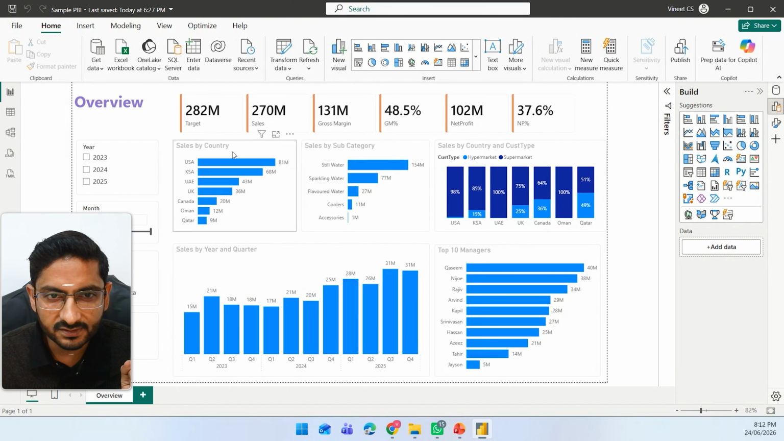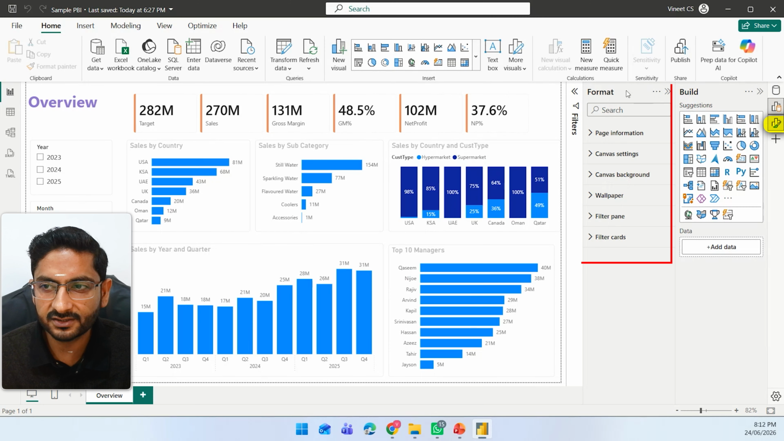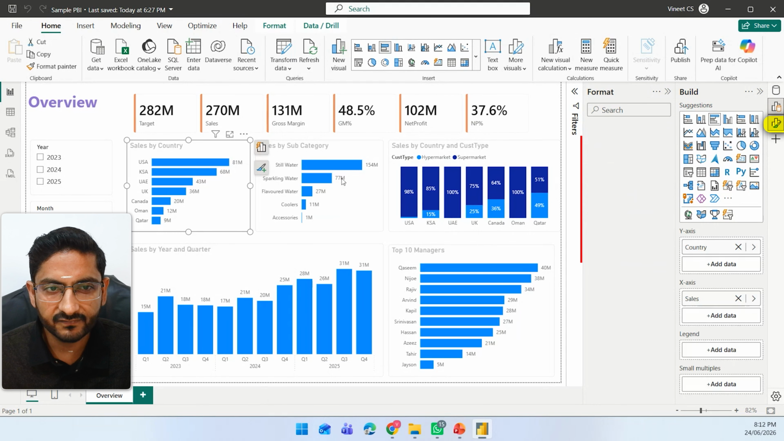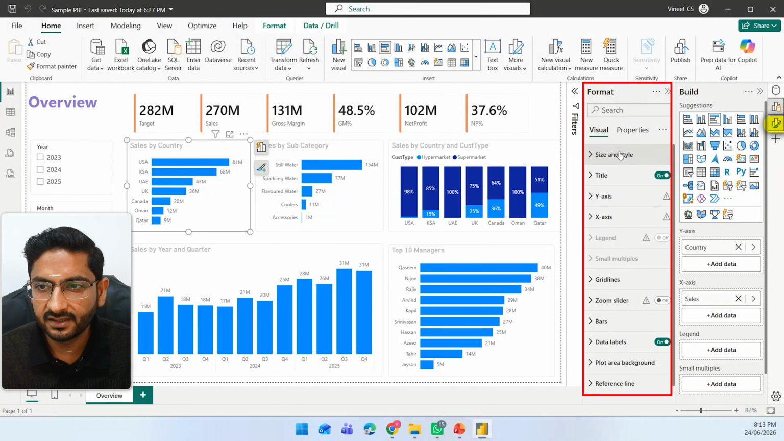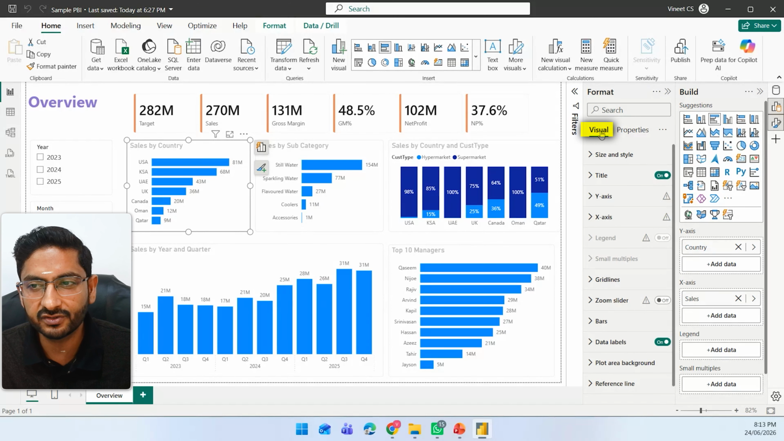Similarly, if I select any visual, then to format it, this is the format pane over here. So if I click on this, it actually opens up the format your visual section. Right now I've not selected any visual, but if I select any visual, it actually shows me the visual properties and other properties. So here it is not categorized based on visual level properties or general level properties. Instead, it says visual properties and simple properties.